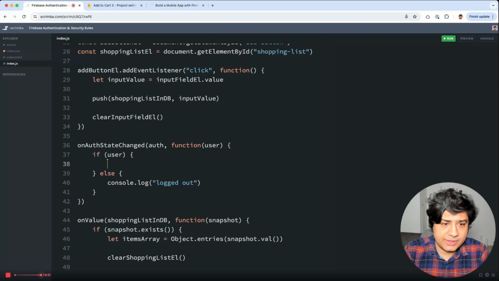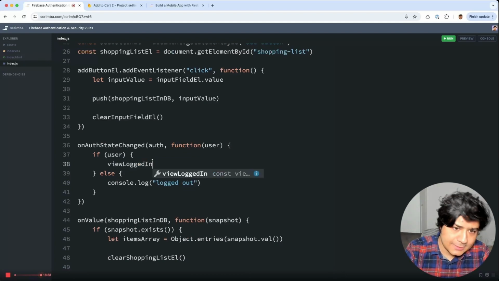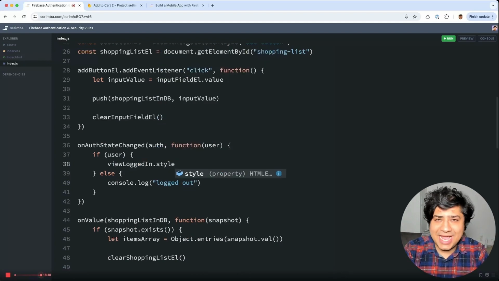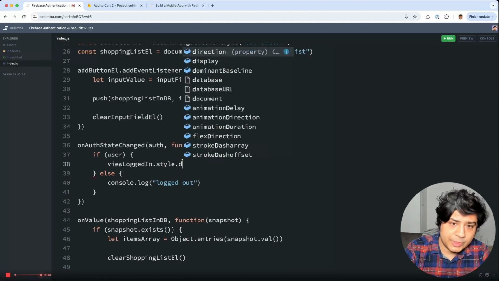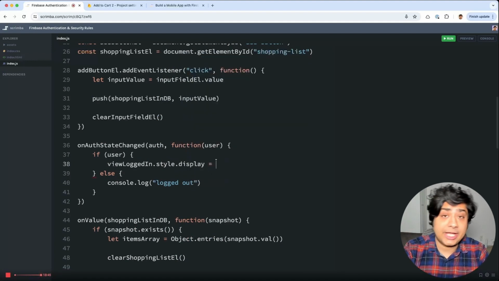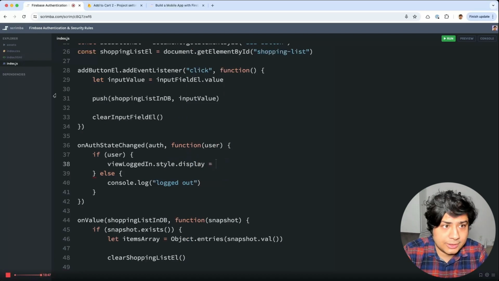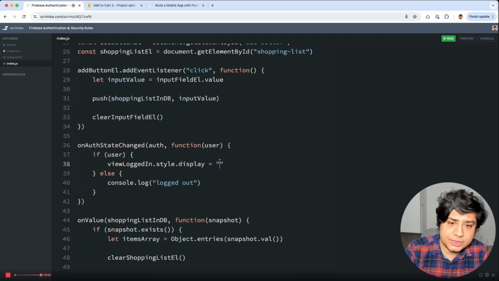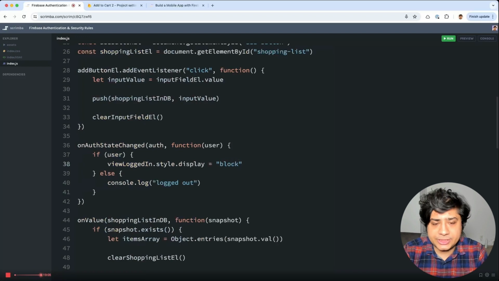So let's get rid of this and do view logged in, and we'll say style so we can access the styles, and then we can access the display property and change it from whatever it is, currently none, right? And change it to block. So we can actually show it. I hope this is going to work. We might need to change it to something else.